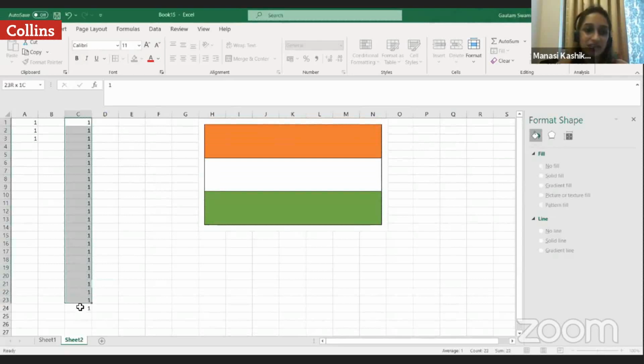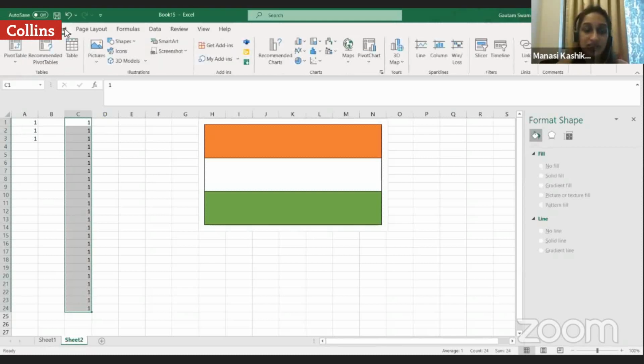Everyone, I hope you've written 1 24 times. Once it's done, please select it just the way we had selected earlier. Then you go on insert. Now since we have to create a round shape, can anyone tell me what chart we will be using? I had mentioned this once when we had started off. Let's see how many of you were paying attention. They're saying pie chart. Correct.